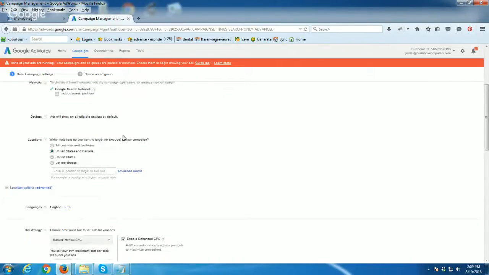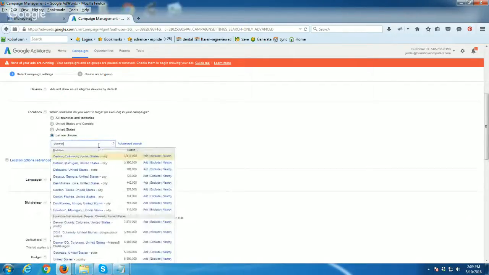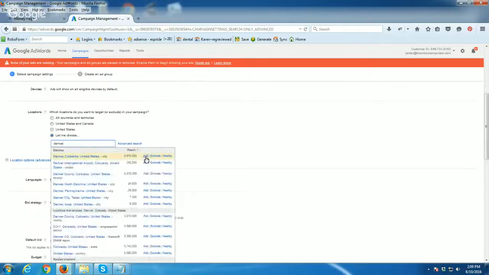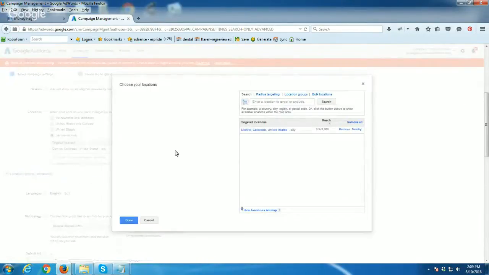And with locations, this is pretty important. Here you can go ahead, and if I wanted to, I'm just going to use the example of Denver. I'm going to type in Denver. I'm going to hit add. So I can actually say, okay, this is the location that I want. I just want people in Denver. Under the advanced search tab, you can do quite a bit more.